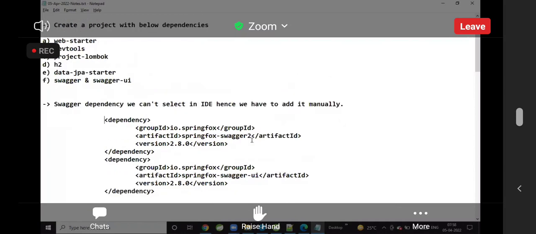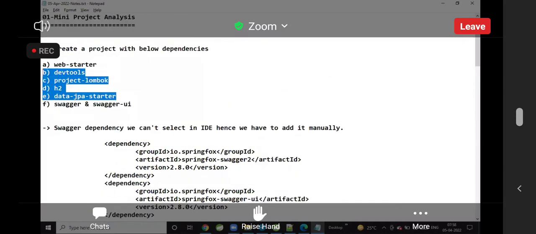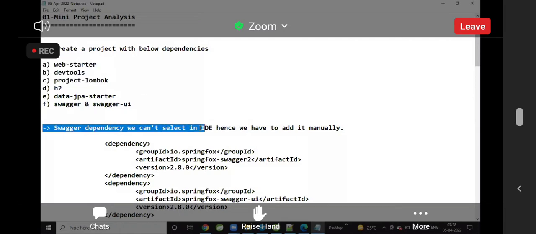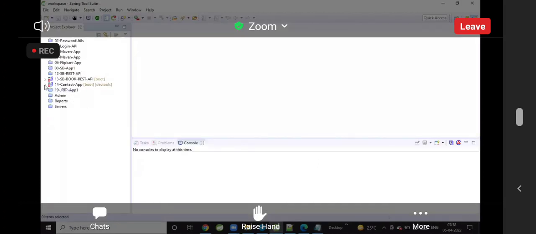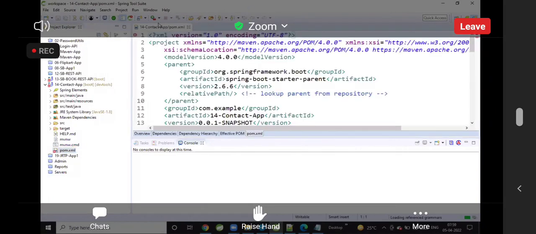I'm giving the Swagger dependency here for you guys. All these other dependencies you can select whenever you are creating a project. Swagger dependency we can't select in the IDE, so you just copy this dependency and add it in your pom.xml.